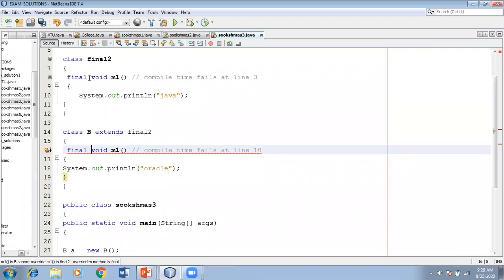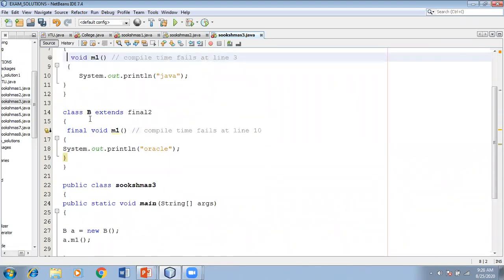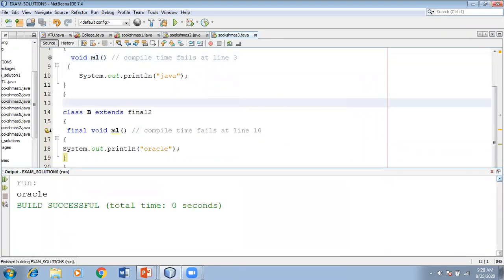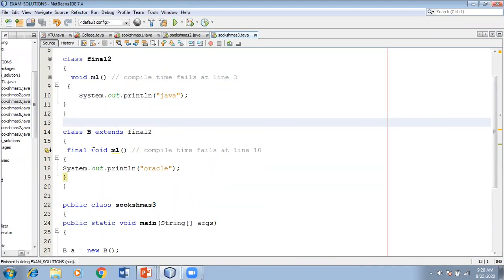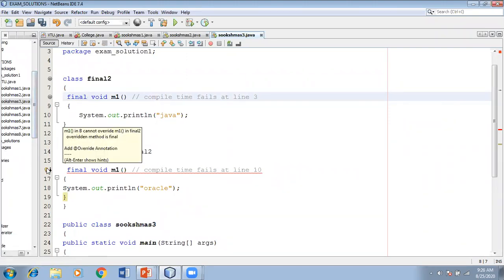Now the possible solution is that you have to remove the final. If you remove the final, even if you keep the final in the derived class method, it doesn't matter. So it works fine. It will print Oracle. Final present in the derived class method is no issue. But once you have a final associated with the method in the parent class, you will get the compile time error. In line 10, you will get the compile time error, unable to override.